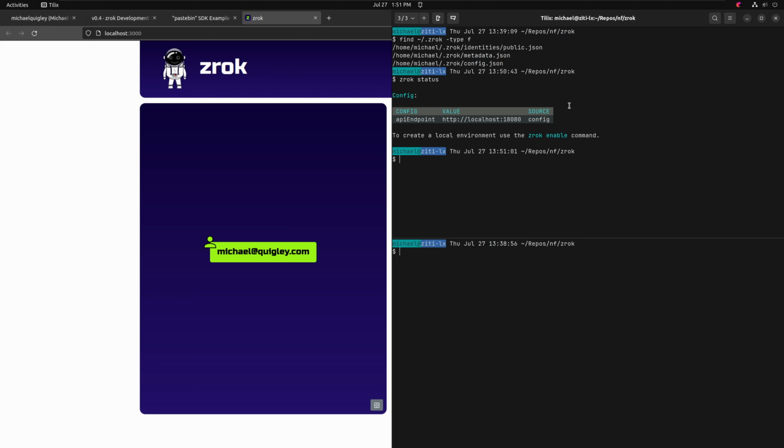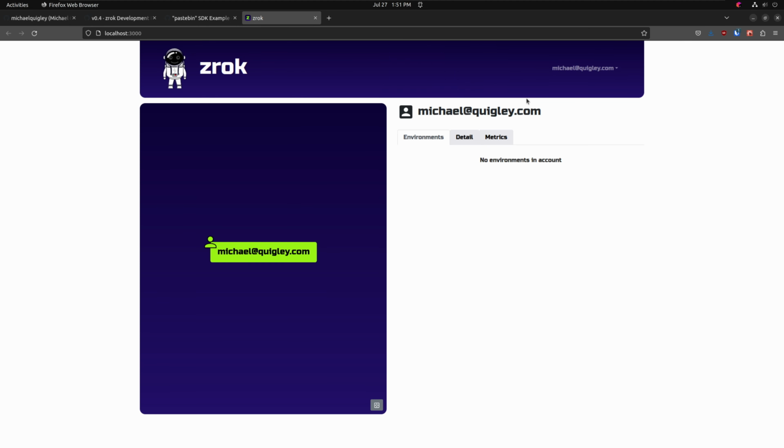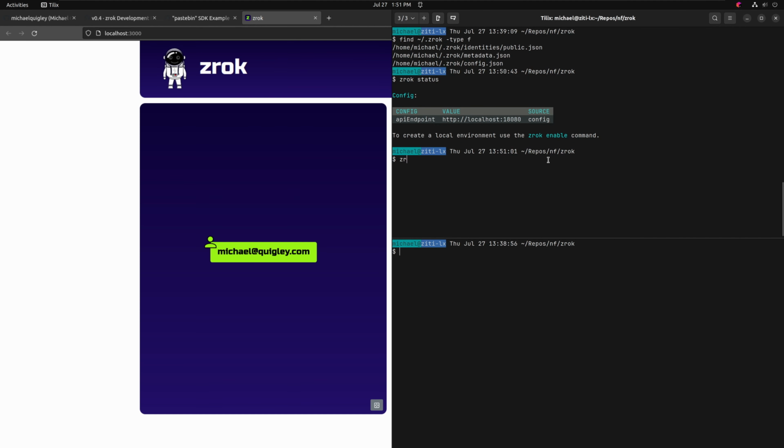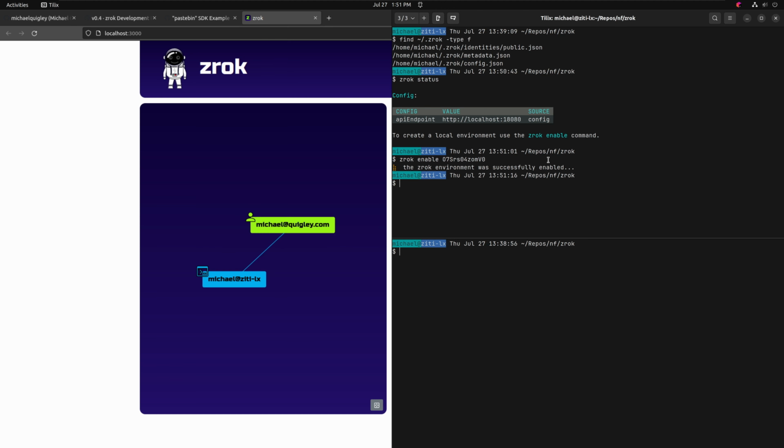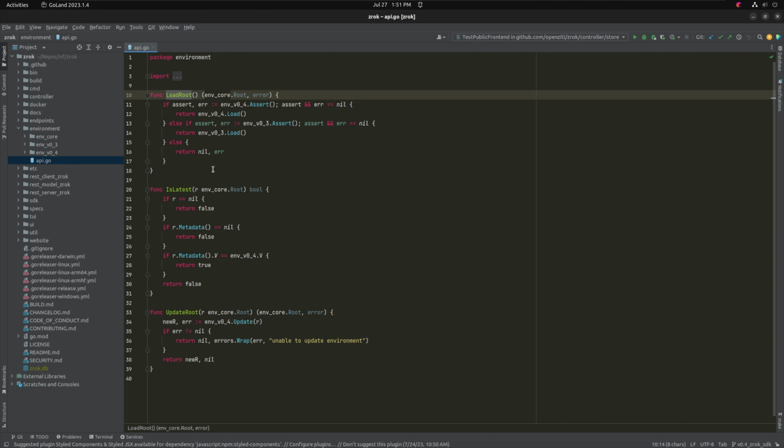Yeah, I do not. So we need to grab my enable token, and this is just a local development environment, so it doesn't matter that you see my enable token. All right, so now we've got an environment enabled. So this environment package is really about accessing that root of configuration and metadata and identities that represent your identity to Zrok and to OpenZiti. So that's our main entry point to getting that environment.